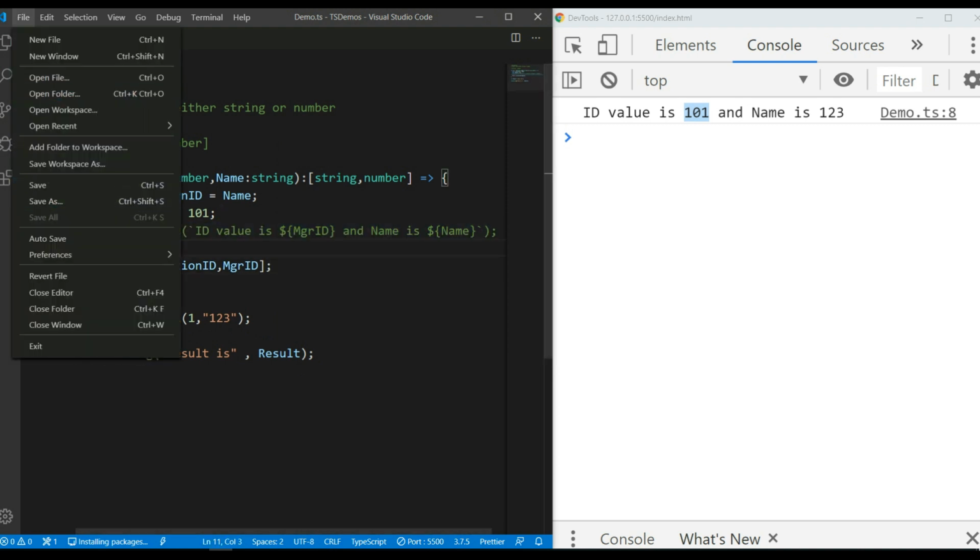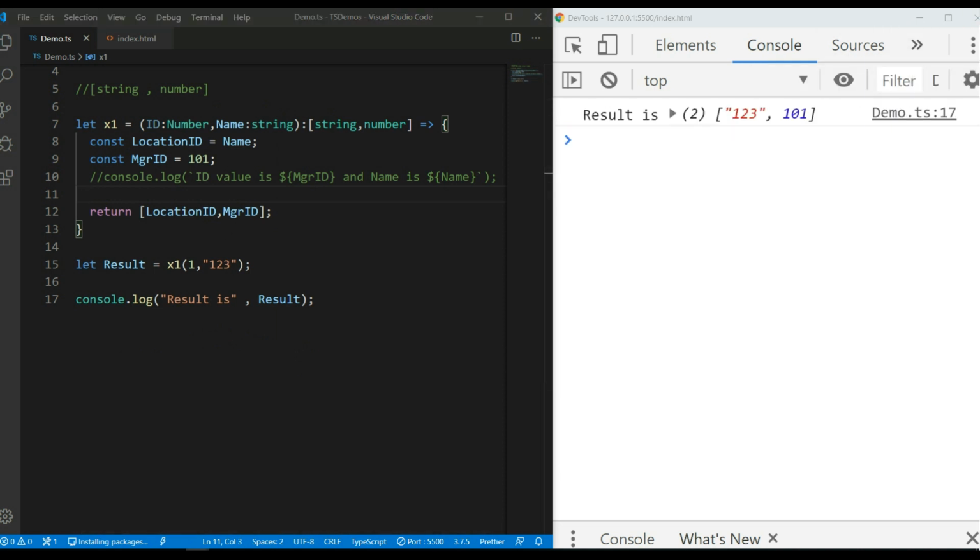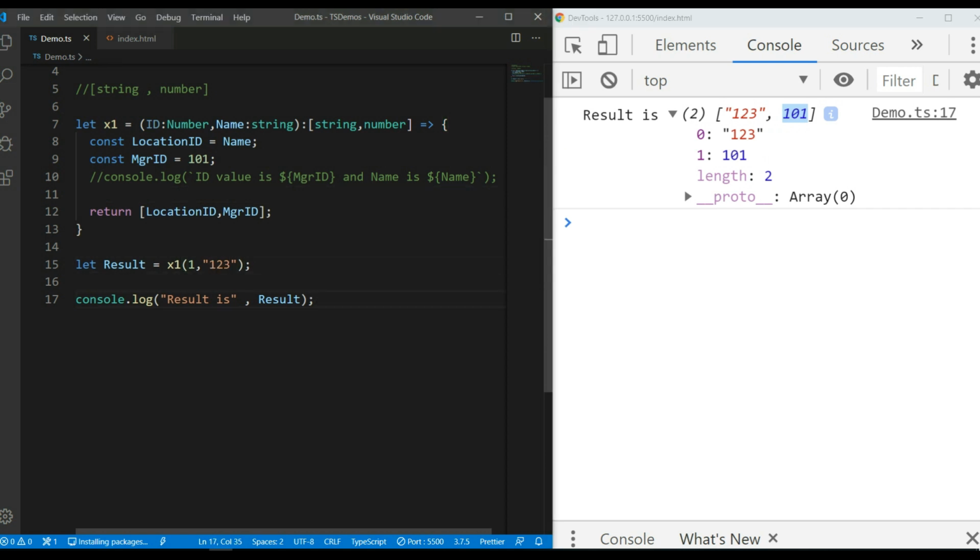Okay, so save it. The result is the same. Here I'm getting two different data types in the format of an array. So two different values, 123 and 101. Okay, this is location ID and manager ID. The return type is like this: two parameters and two different data types in the form of an array. Got it, right? Pause the video and just understand.